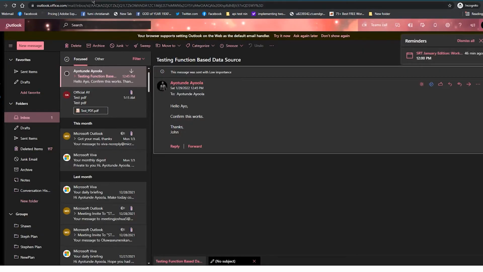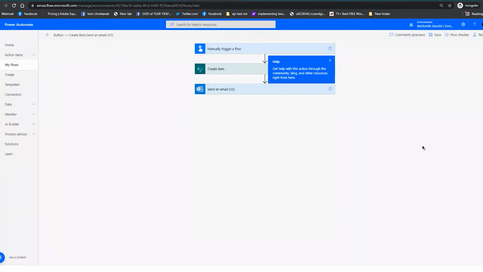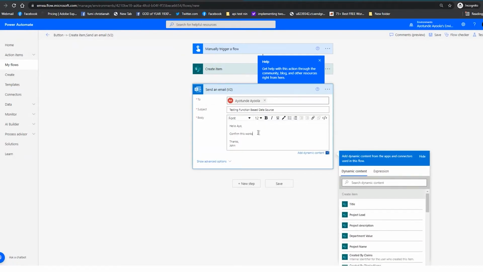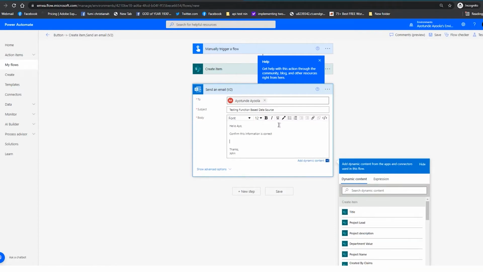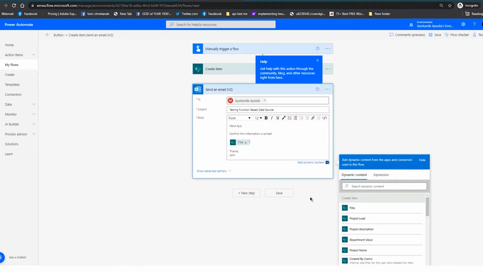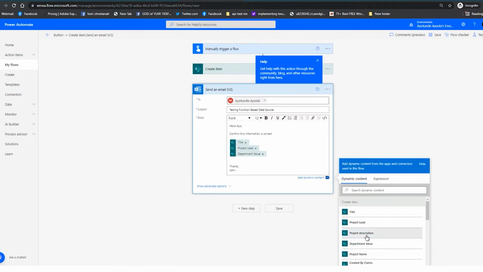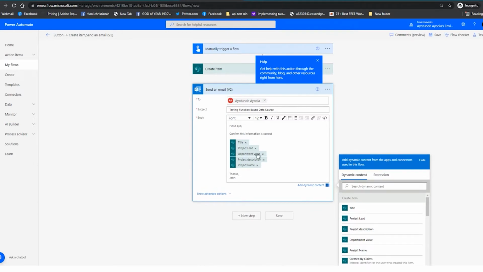We can go here into the mail, edit, open the mail, and then confirm this. You can say, "Confirm this information is correct," something like that, and then we can start passing the information in. The title, I can tap it down and say project lead, tap it down and say project description, tap it down and say project name. You can do all of those things. You can structure it more than me. Don't mind me, you can do a better work. I can do things like this.